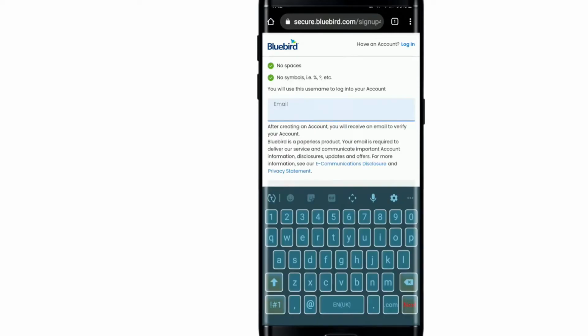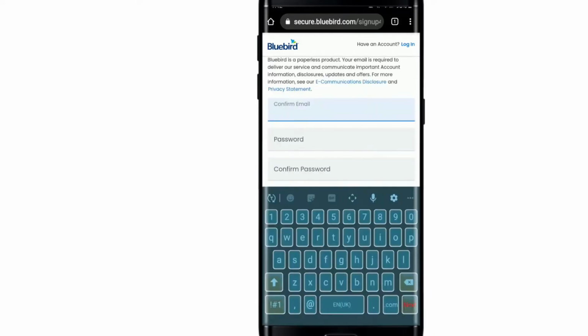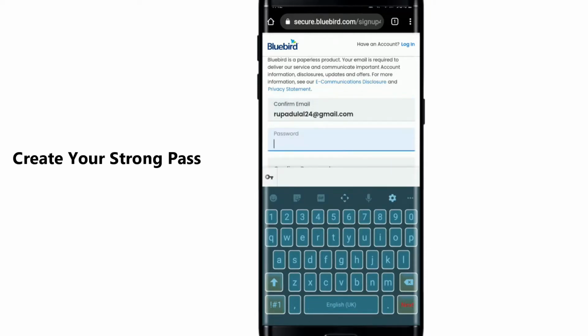Now head over to the next field and make sure to type in a valid email address that you'd like to use for your account. After it is done, confirm the email address by typing it again in the text box where it says Confirm Email. Now create a password for your account in the next text box.